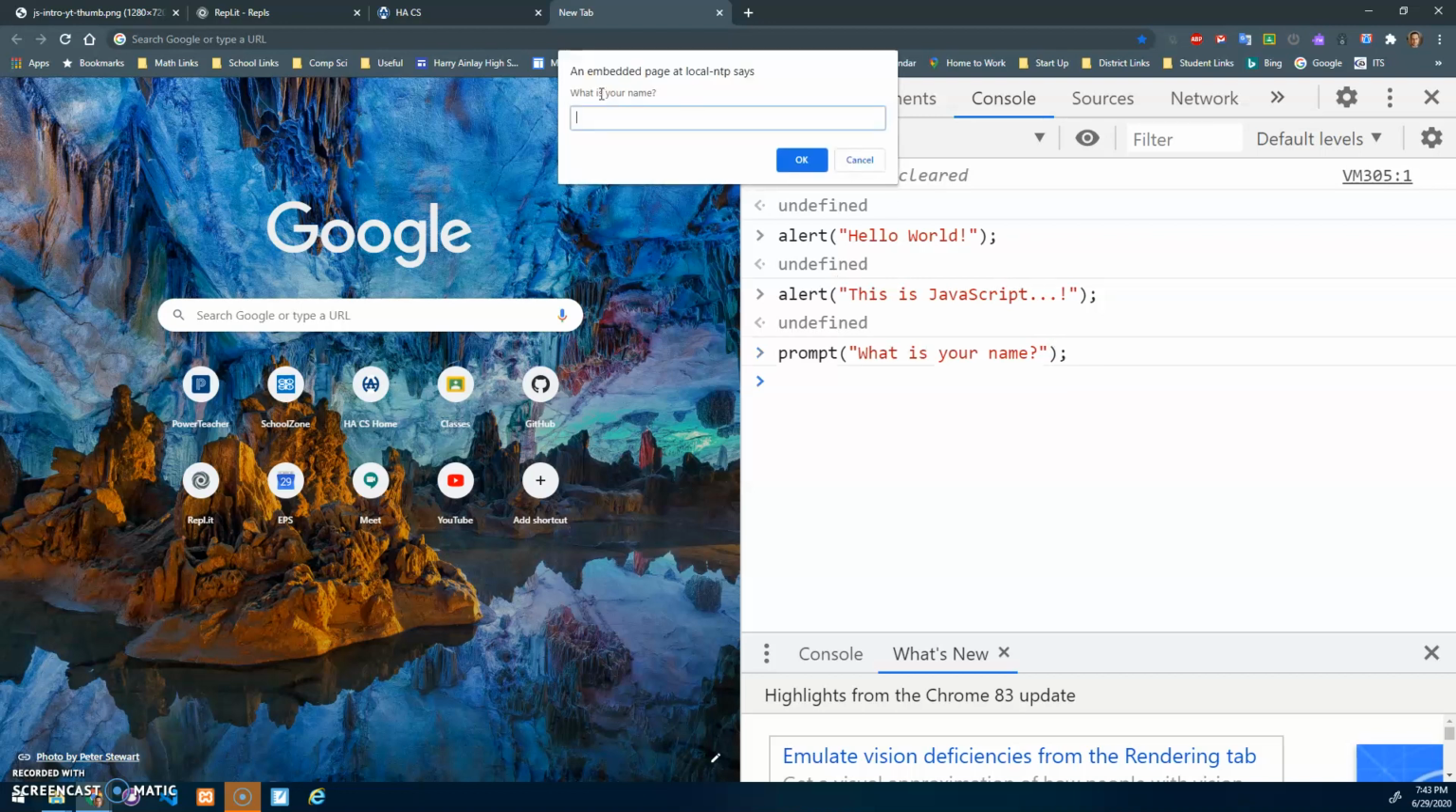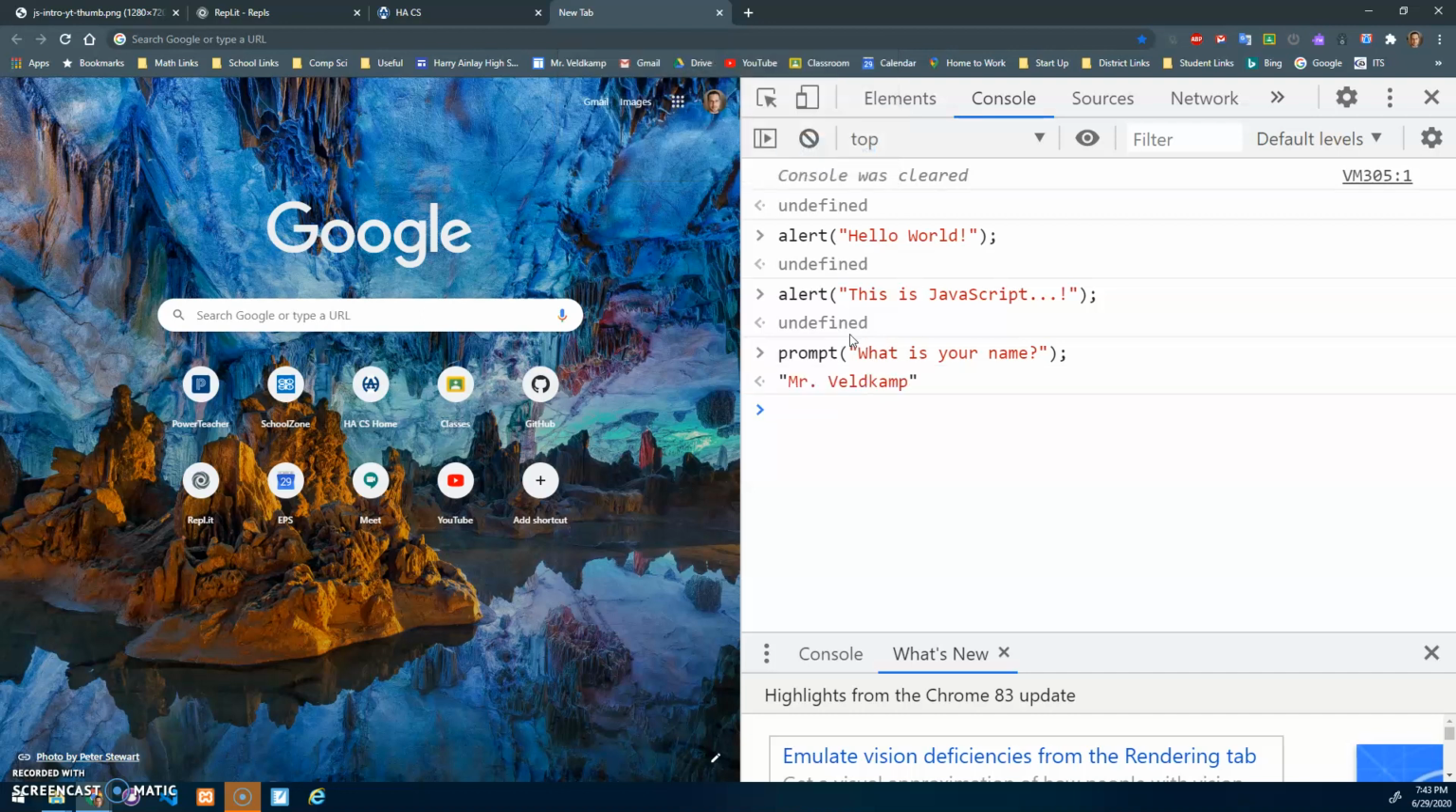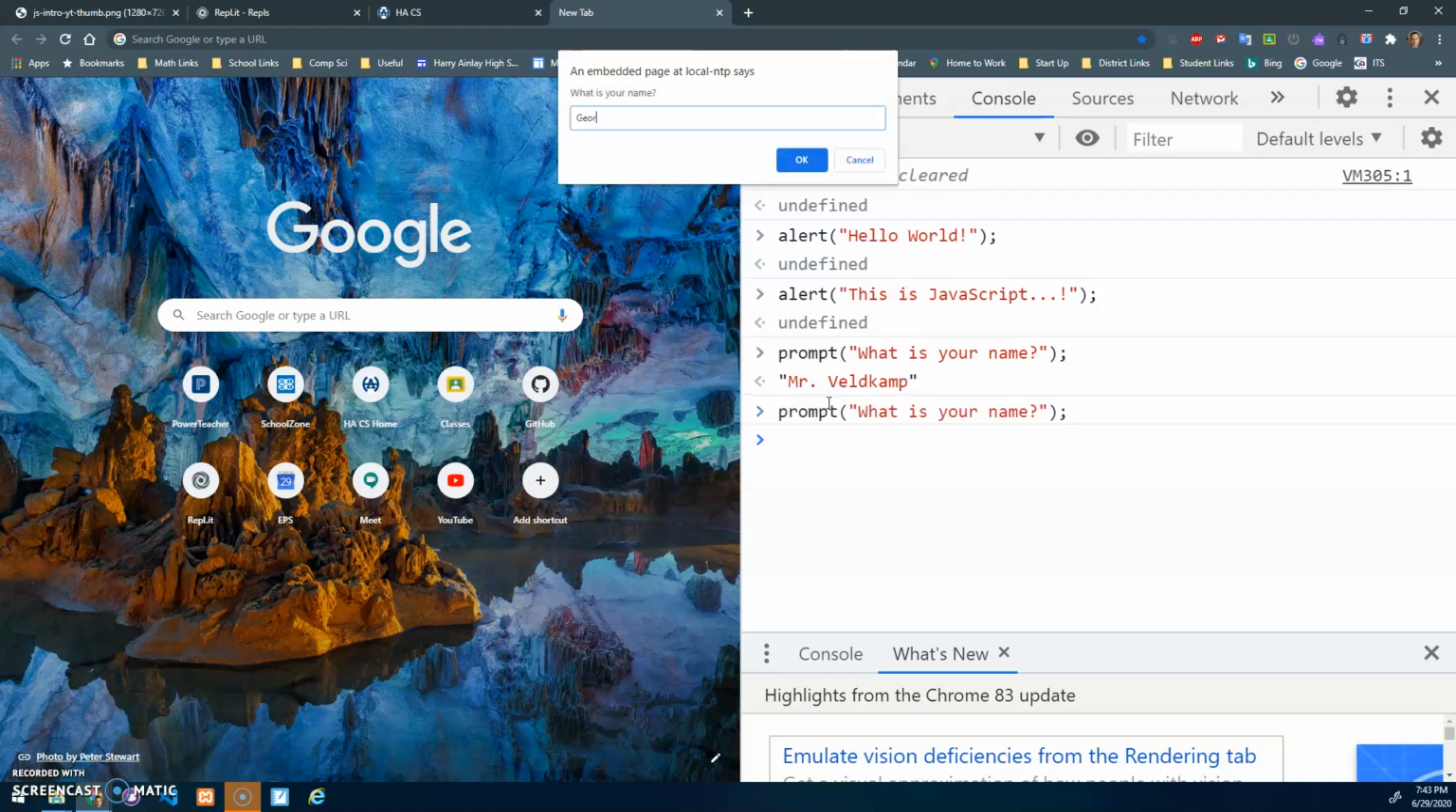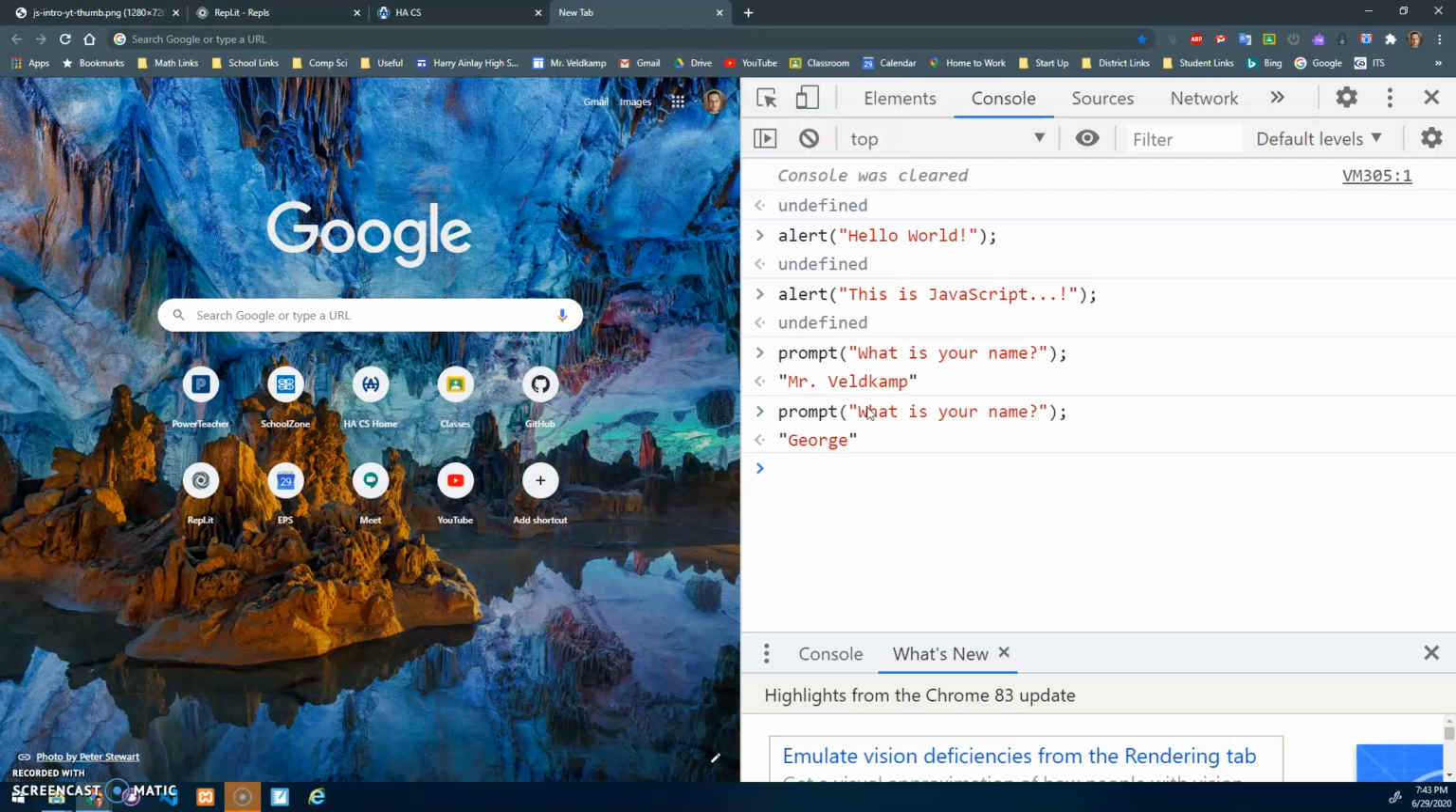It'll also do a pop-up window, but it'll ask that prompt, that question, and then have this input where the user can type in, Mr. Veldkamp. Okay, and you see it returns, right? Alert here returned undefined because its job wasn't to return anything, whereas prompt returns whatever the user types in, right? If I hit the up arrow key, I could do that again, and I could type in George, and this time you'll see that the prompt function returns George.